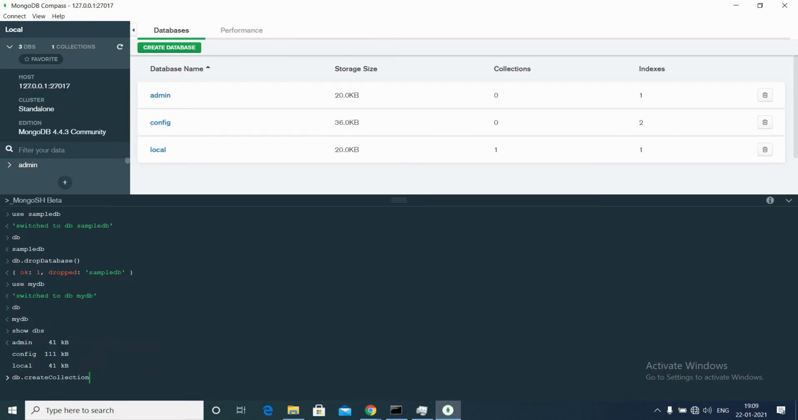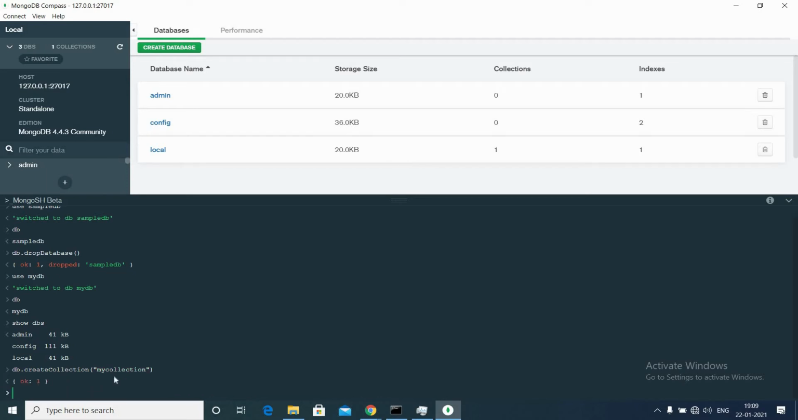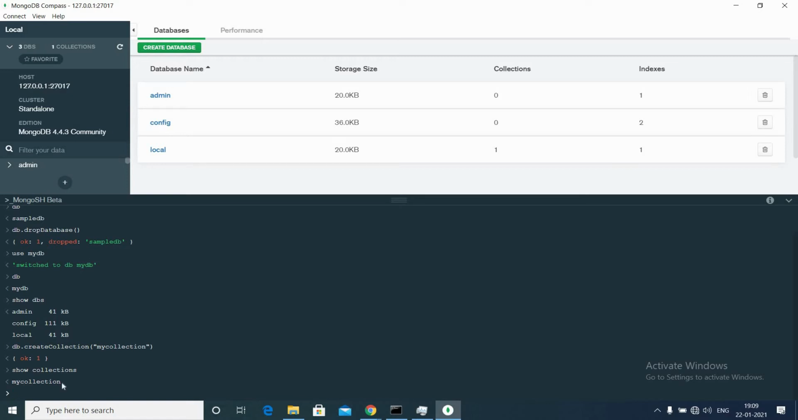Type db.createCollection. A collection is equal to a table in normal MySQL. When you type db.createCollection, you can give the collection name, which is similar to the table name. We call it myCollection. Once I create the collection, our DB will be listed. Now let's see the collections in the DB by typing show collections. It will list the collections available. I can see we have created only one collection, which is named myCollection.